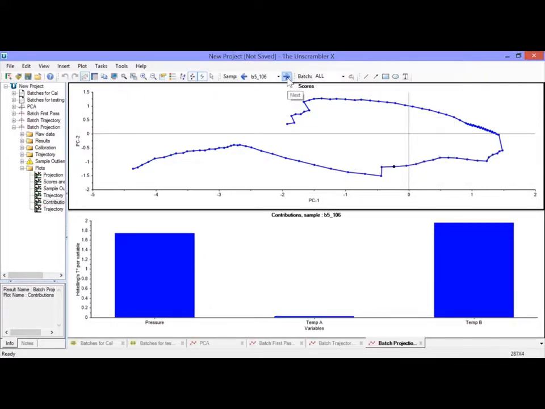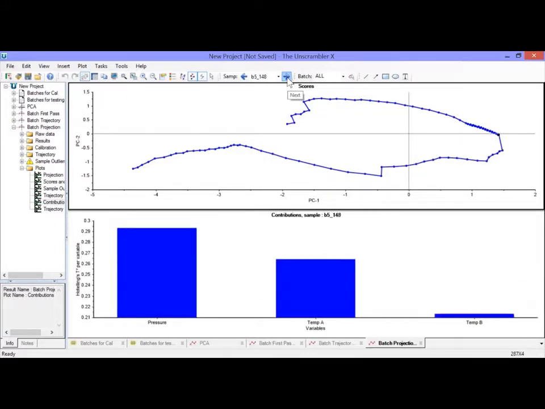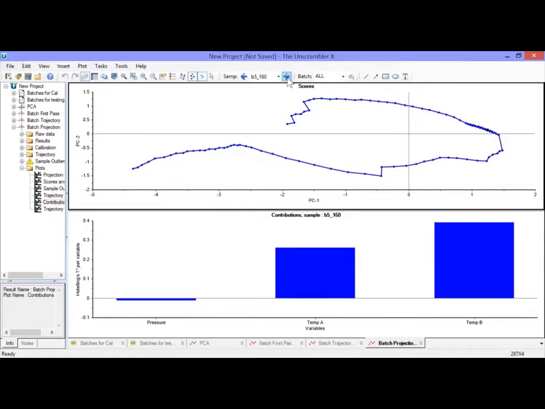And we can sample through all of our different space to see what the contributions are as we go through the trajectory. So all these nice interactive plots help you understand what is going on with your data. And that's the general overview for the batch analysis using the Unscrambler.